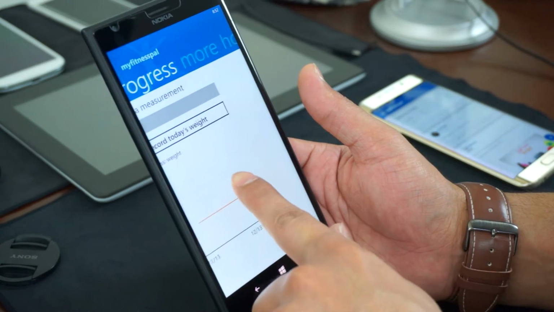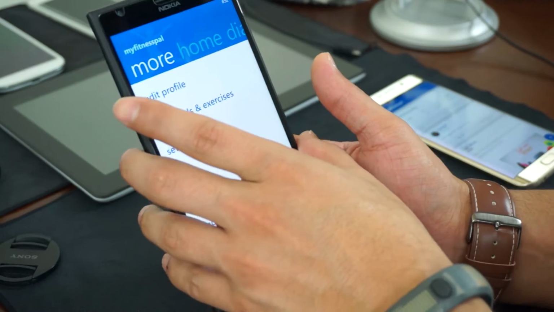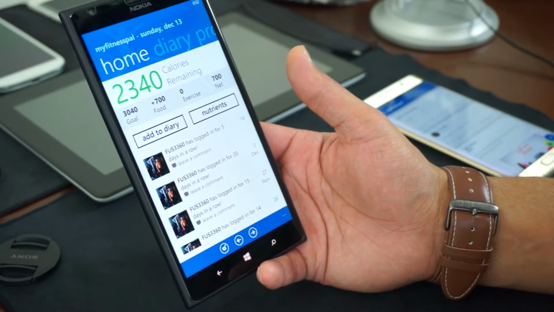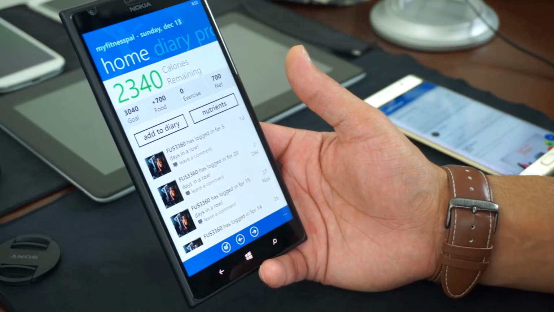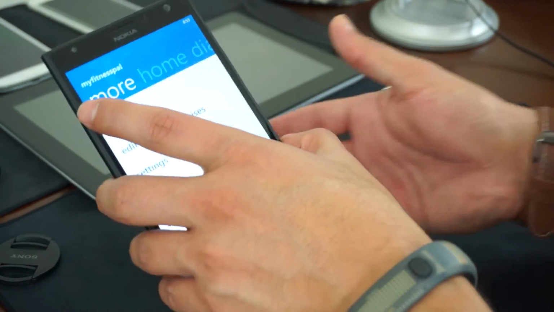Progress, you can weigh in, you can do all that there, and again you can edit your goals through here. Now again, the app has not been updated in quite some time yet. It does crash pretty often, and sometimes it doesn't launch at all, so you have to uninstall. But right now it's working pretty well. But again, it's still the same design. There's a lot of features missing, and I'll show you those features now.